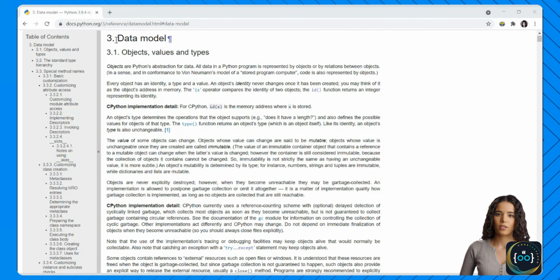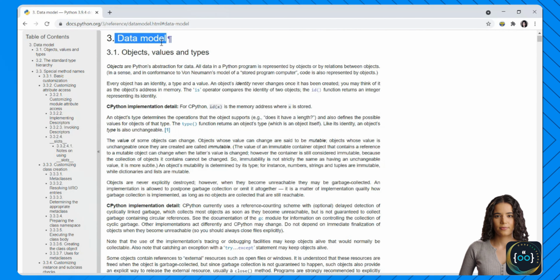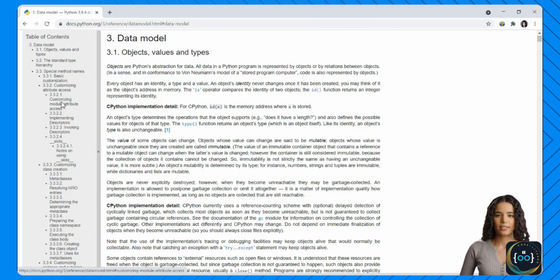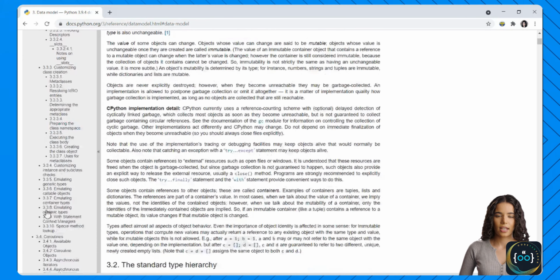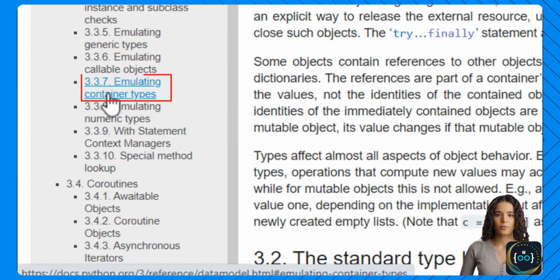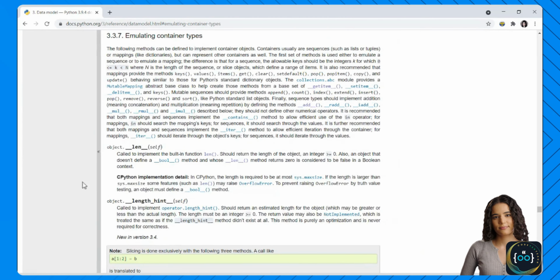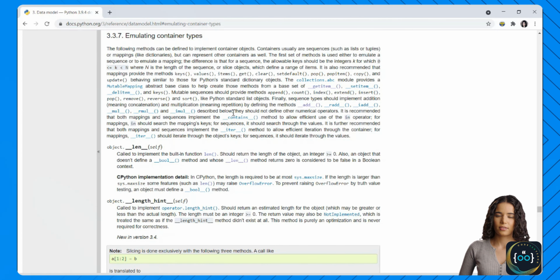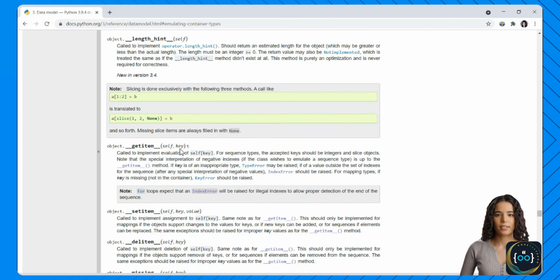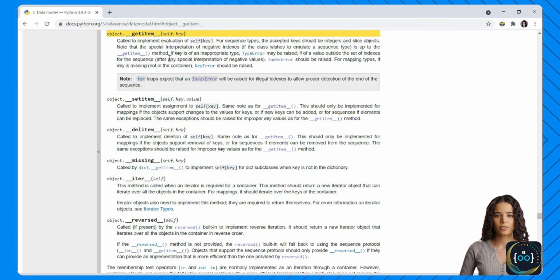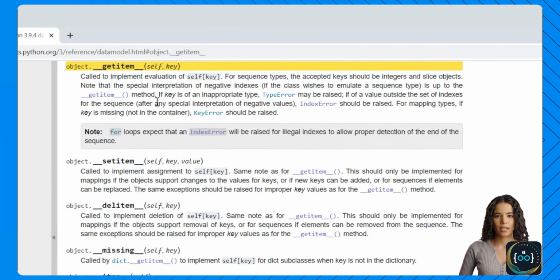If we go to the data model article in the documentation, and we click right here on table of contents, we go to section 3.3.7 where it says emulating container types. We click on it, we will go directly to the part of the article where we can find that method. We just have to scroll down a little bit and we will reach the method almost immediately. Let's see what the documentation has to say about this method.